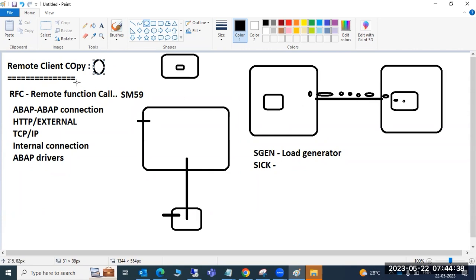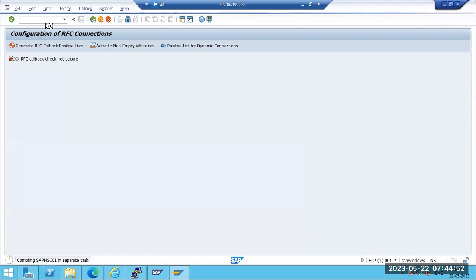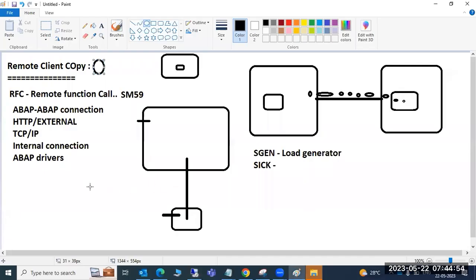Once the connection is established, we can go to SCC9, which is the remote client copy, that we can perform tomorrow. But for now, you can perform the local client copy. That is your assignment for today. For the remote client copy, first we will finish the remote function call.